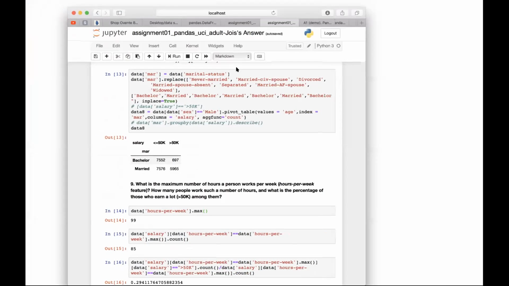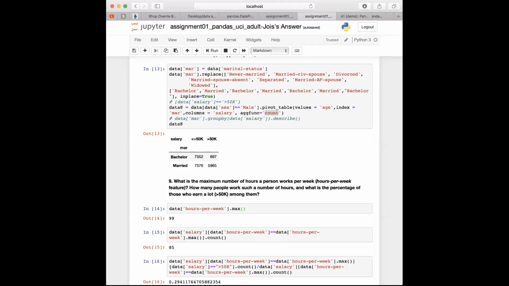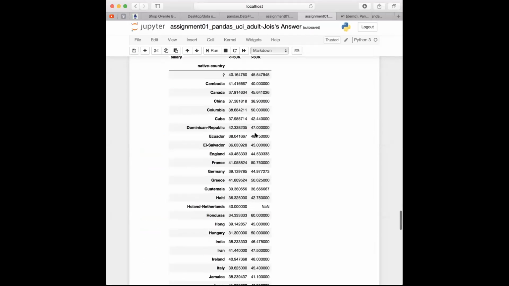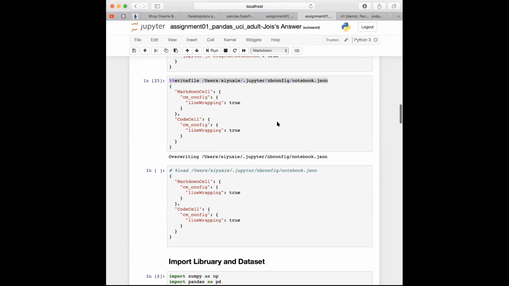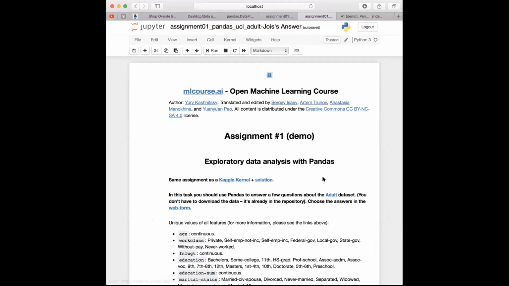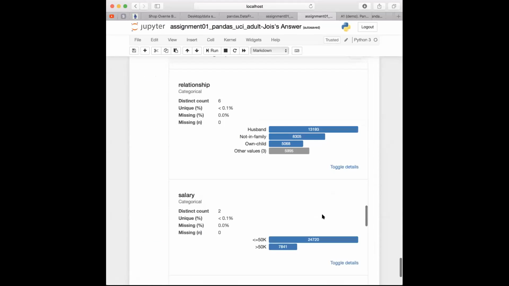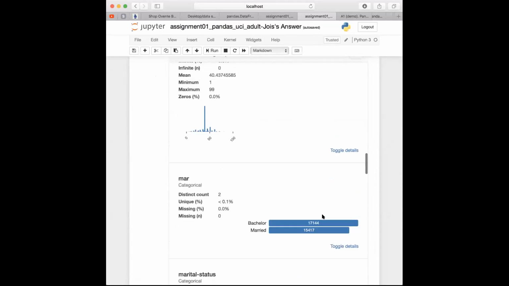So those questions just show how people do exploratory data analysis with pandas, given a data set.